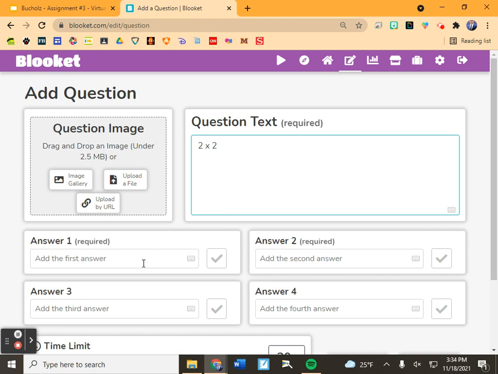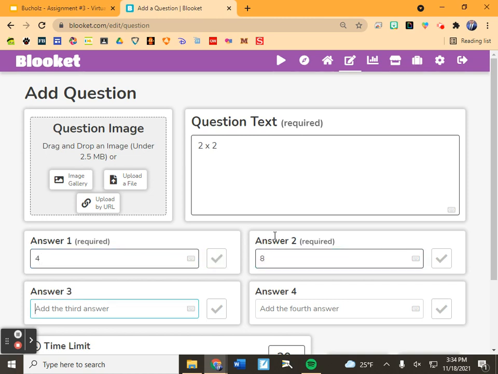In the answer boxes, type your one or multiple correct answers and provide any other options you would like. Select the correct answer or answers by clicking the checkbox next to that option. So I'm going to go 2 times 2 is 4, and I'm just going to give some other options. And I'm going to click the correct answer here, 4.